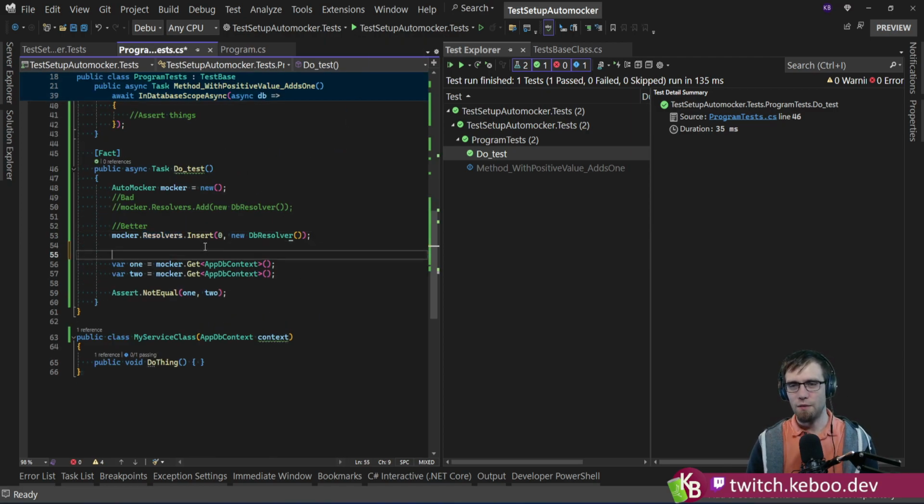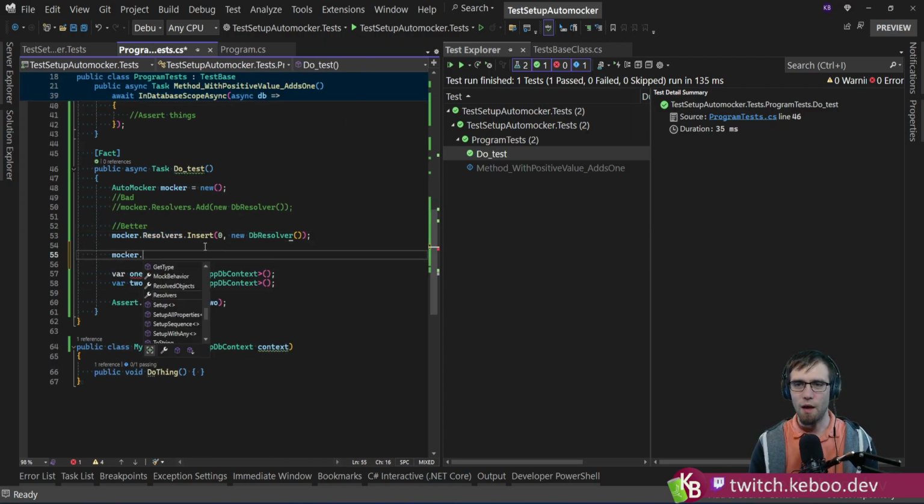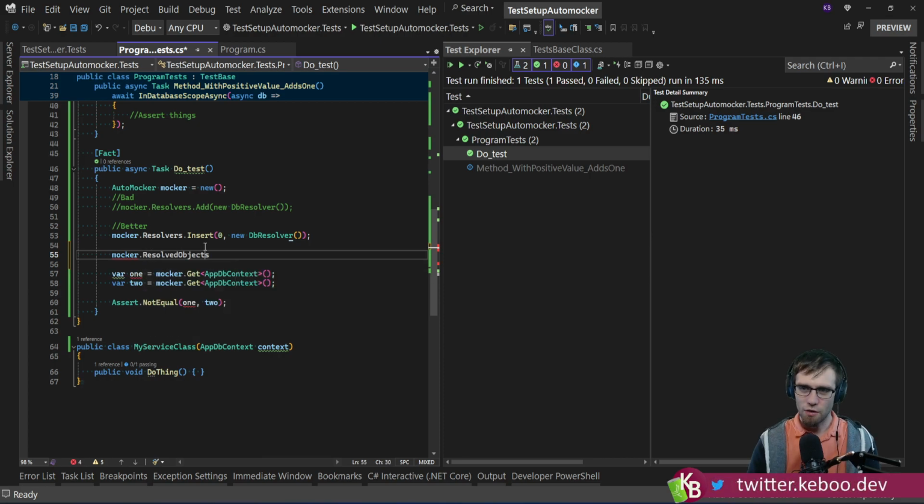The problem being, if we look at mocker.resolvedObjects, you'll note I keep saying AutoMocker has a dictionary.